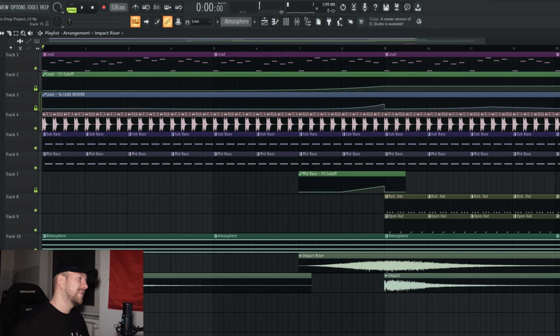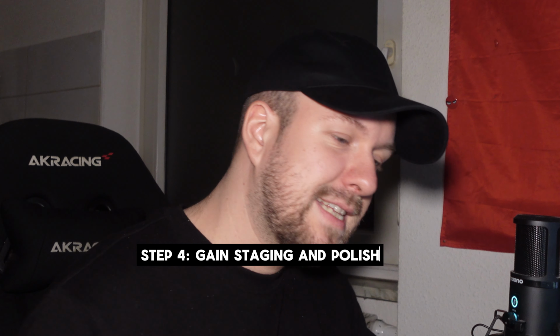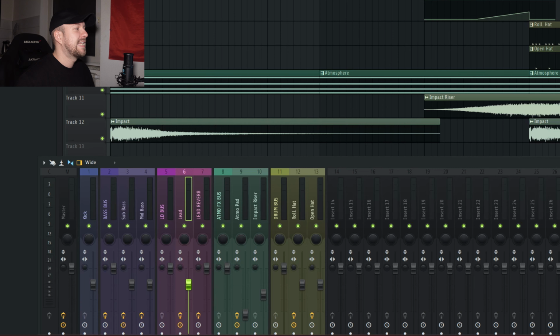Alright, so same notes, same sounds, but it suddenly feels like a real melodic techno drop with a clear 8-bar story arc. So in this last step, I'm just doing some super quick polish. First thing is just level balance. You see it in the mixer right here.